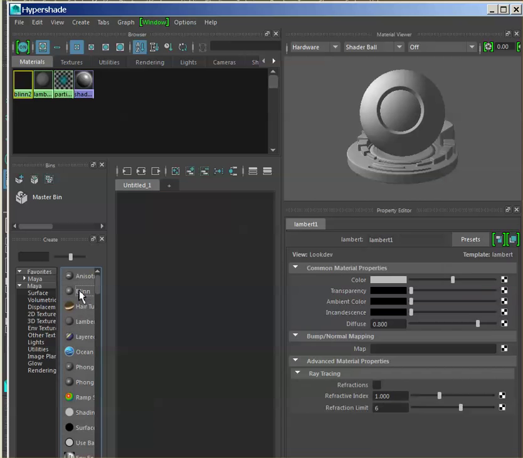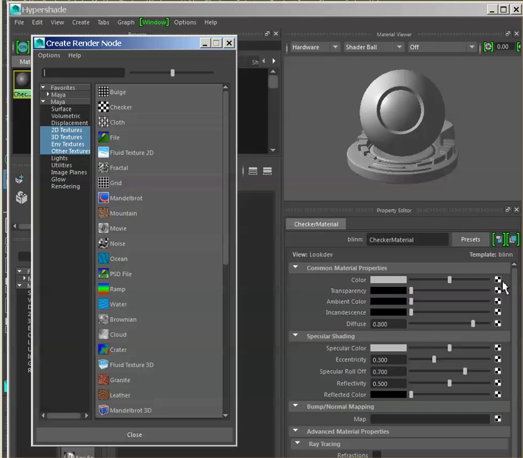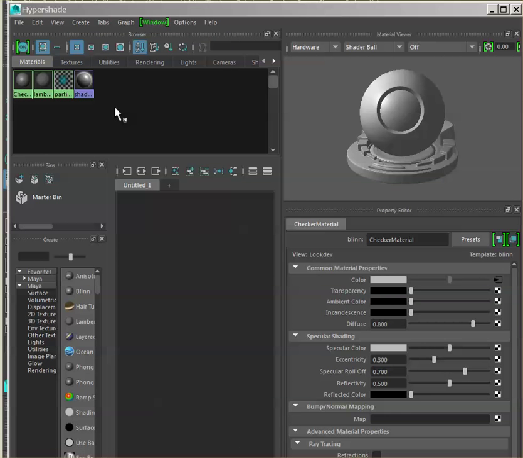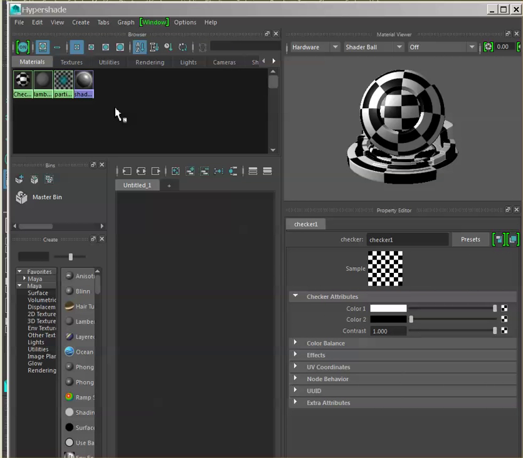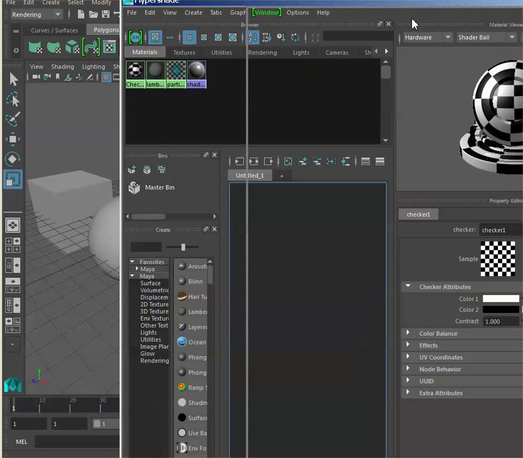Let's make a simple blend to work with, and let's call it checker material. Okay, for the color attribute, that's where we're going to apply the checker map that comes default with the software. So let's click here on that little checker connection, and we click on the checker option, and that will apply a checker texture to our color attribute.